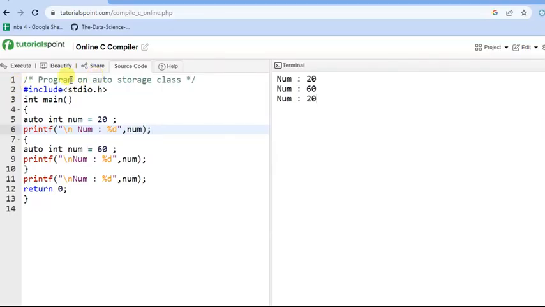Let us see an example of auto and static storage class. In this program, first include the header file stdio.h. In the main function, declare a variable num of type int and having storage class auto. If we don't specify the auto storage class, by default it is auto only. So num equal to 20.